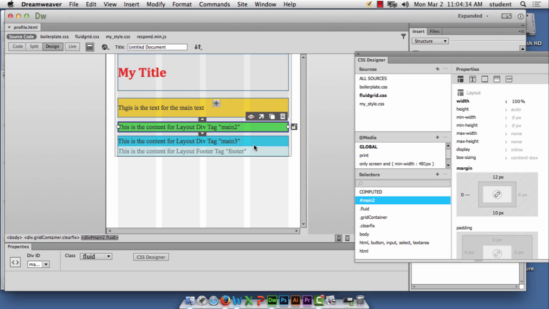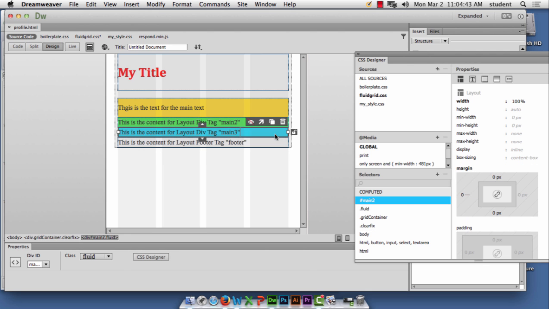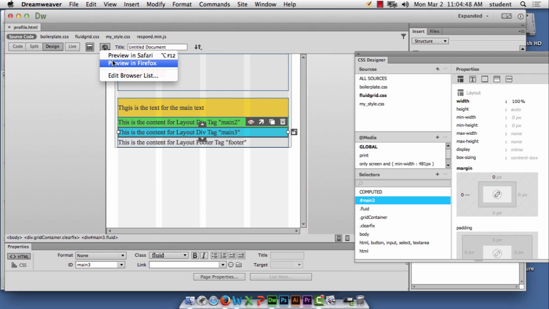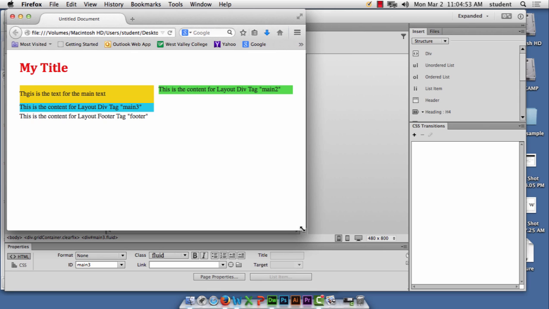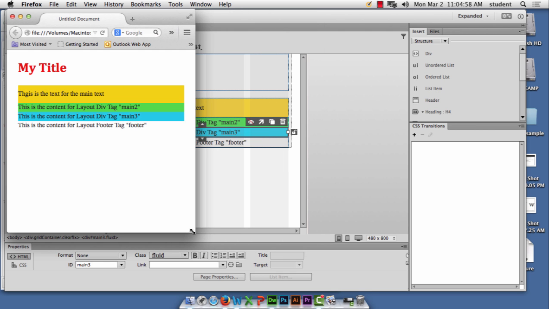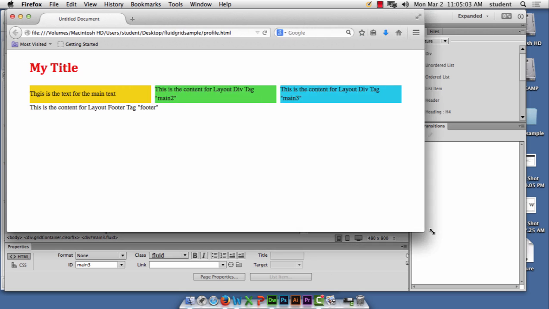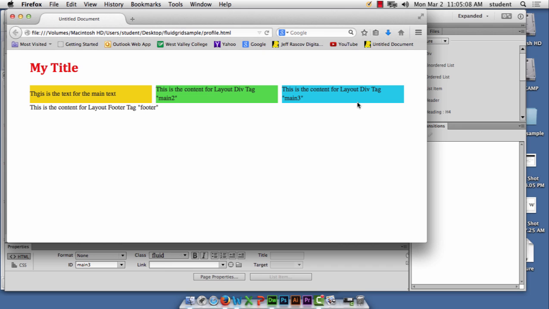I don't know. See if you can figure out how to make that work. I'm struggling trying to get my 0 in there. Okay, let me go back to 0. Let me save it all. So that's computer. That's iPad. That's cell phone. This has a margin. This one doesn't.